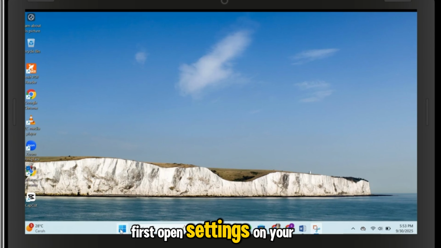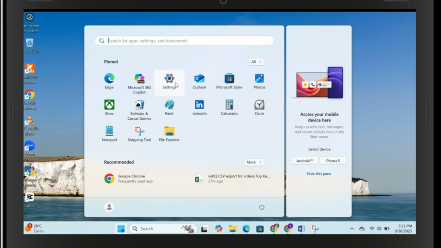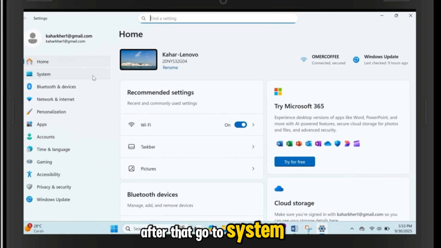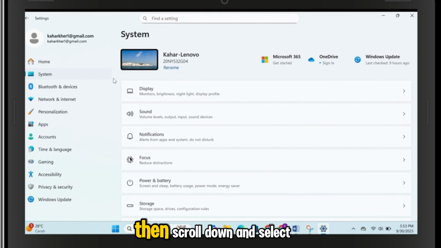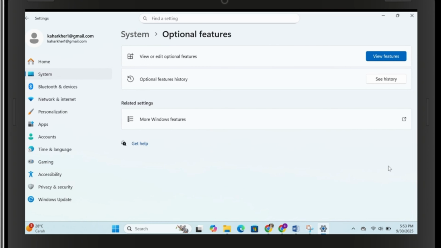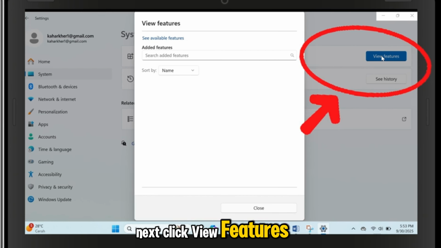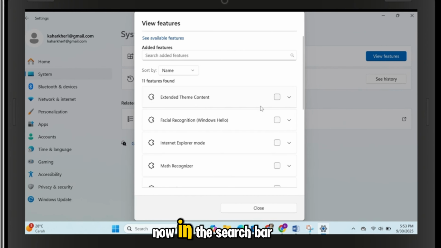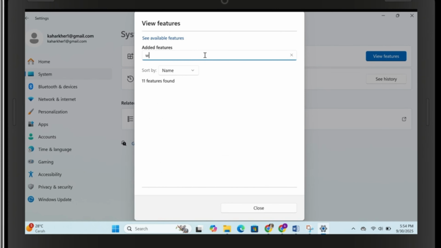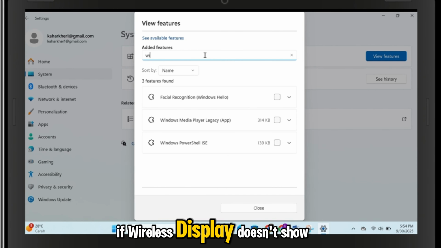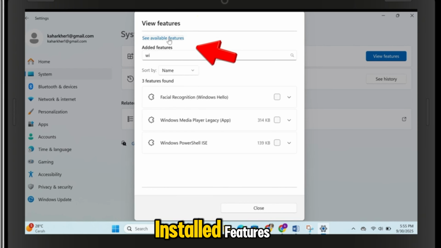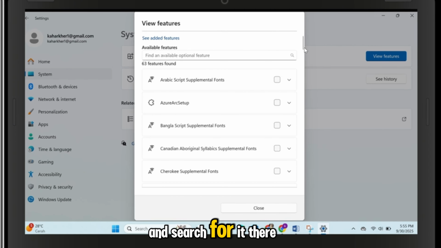First, open Settings on your laptop. After that, go to System. Then scroll down and select Optional Features. Next, click View Features. Now in the search bar, type Wireless Display. If Wireless Display doesn't show up right away, you can also check under Installed Features and search for it there.